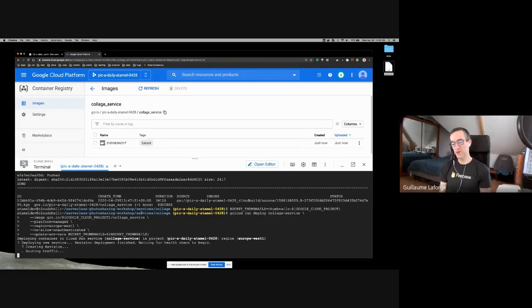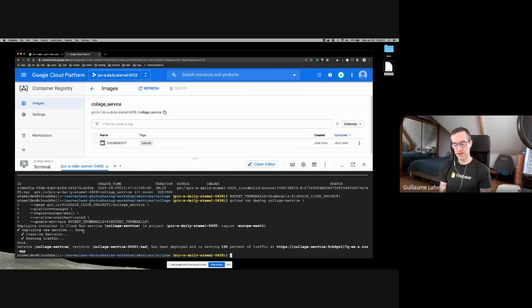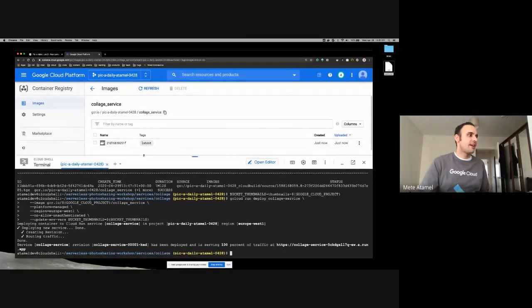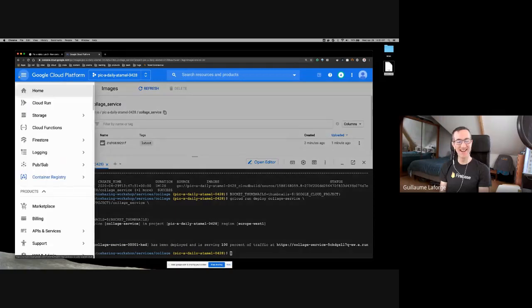Yeah. So I guess we could have skipped it. If you don't put this, by default it's private. It's private, yeah. Okay. Cool. Yeah, that's a good point. I mean, "no-allow-unauthenticated", it's like a double negation. I hate double negations.